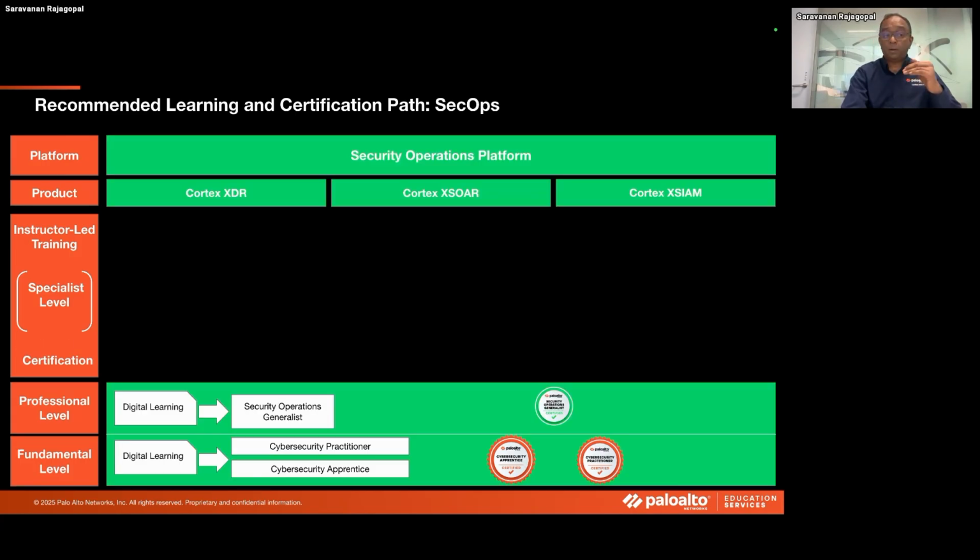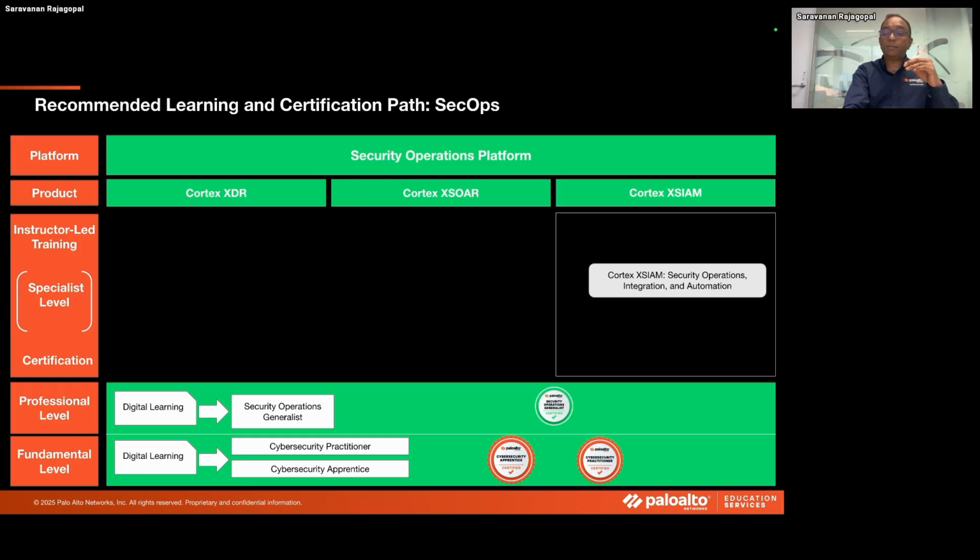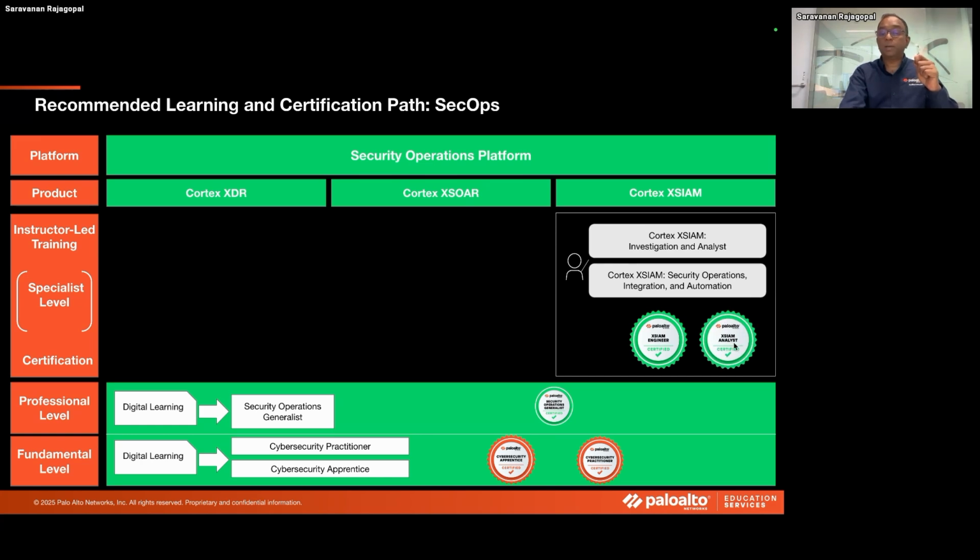Now, let's look at a high-level overview for SecOps. Let's start with XSIAM. For Cortex XSIAM, we have two trainings and two exams. One is focusing on an engineer level, and one is focusing on analyst level. For engineer level, we have Cortex XSIAM Security Operation Integration and Automation. This is an engineer level instructor-led training. And for this instructor-led training, we have an exam called Cortex XSIAM Engineer. Of course, we also have digital learning and assessment in digital learning. You can refer to the assessment and digital learning before you sit for the exam.